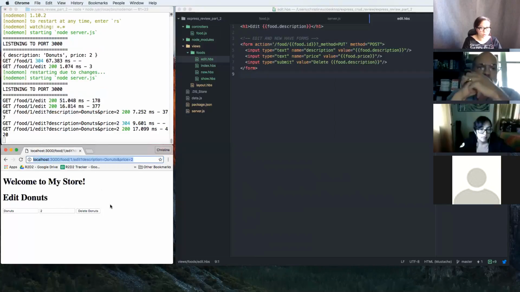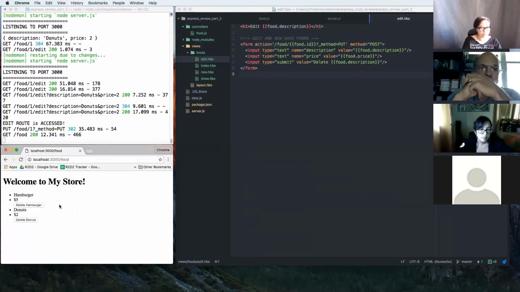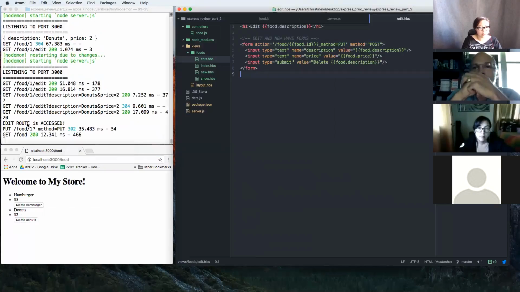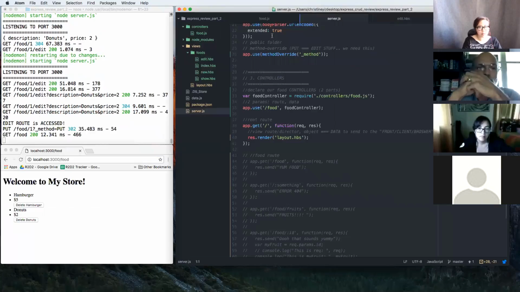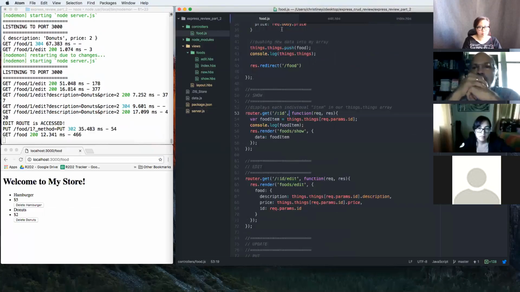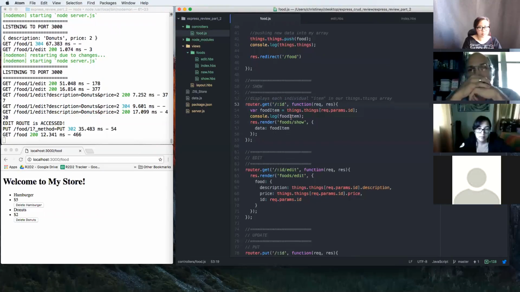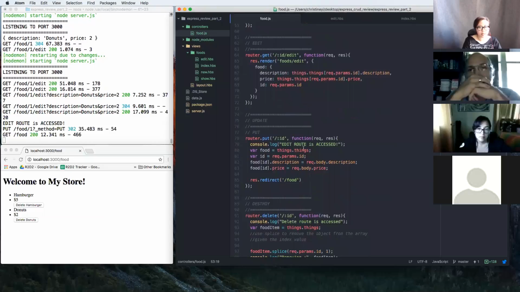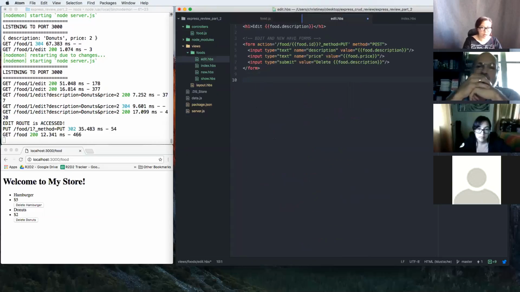Okay, it works. It still shows up. Nothing really happened. If I press delete, donuts is still here. But at least our edit route is accessed, just to make sure our routes are matching. Don't be too ahead of yourself. Where is that console log? Right here. Edit route is accessed. Cool. So these two are working hand in hand. But anyway, let's finish out our edit form.